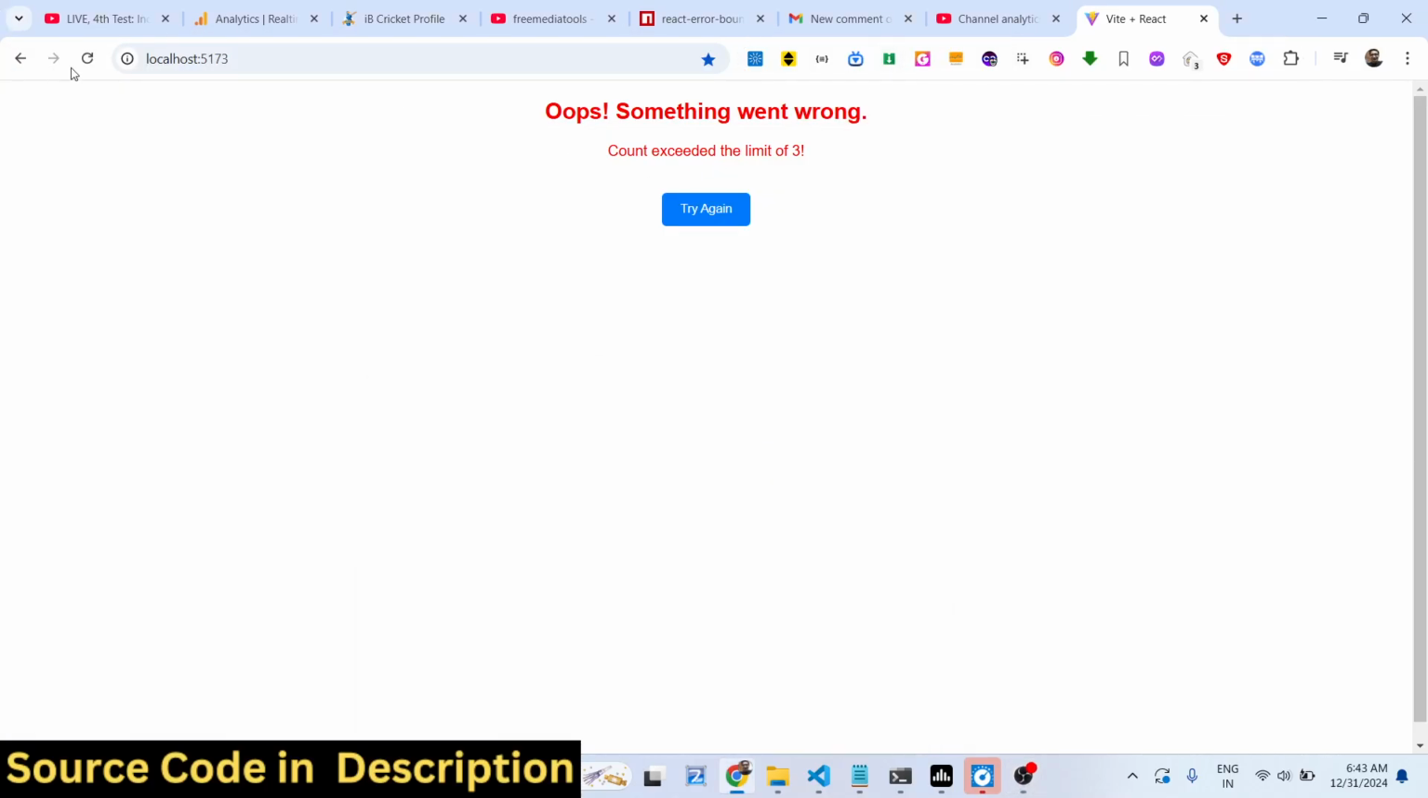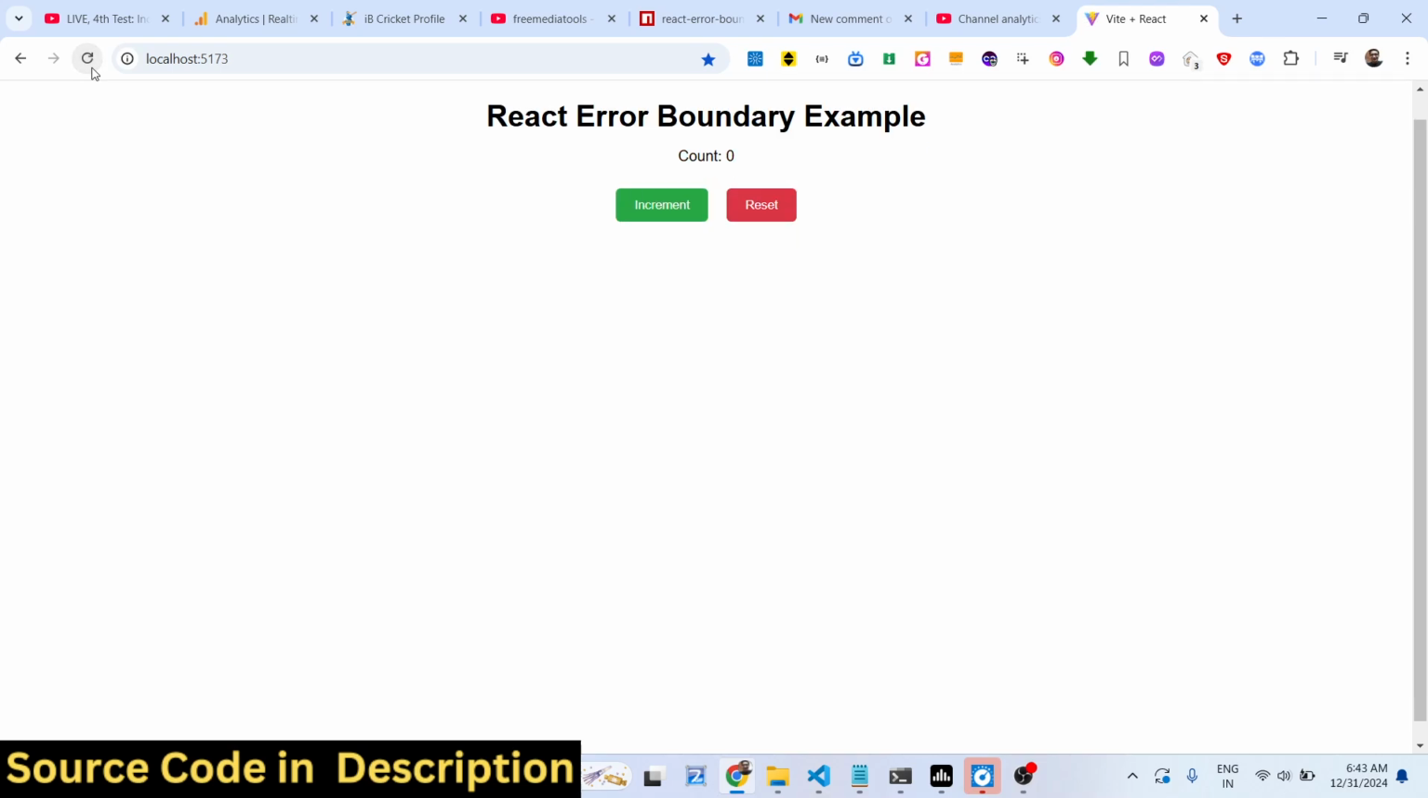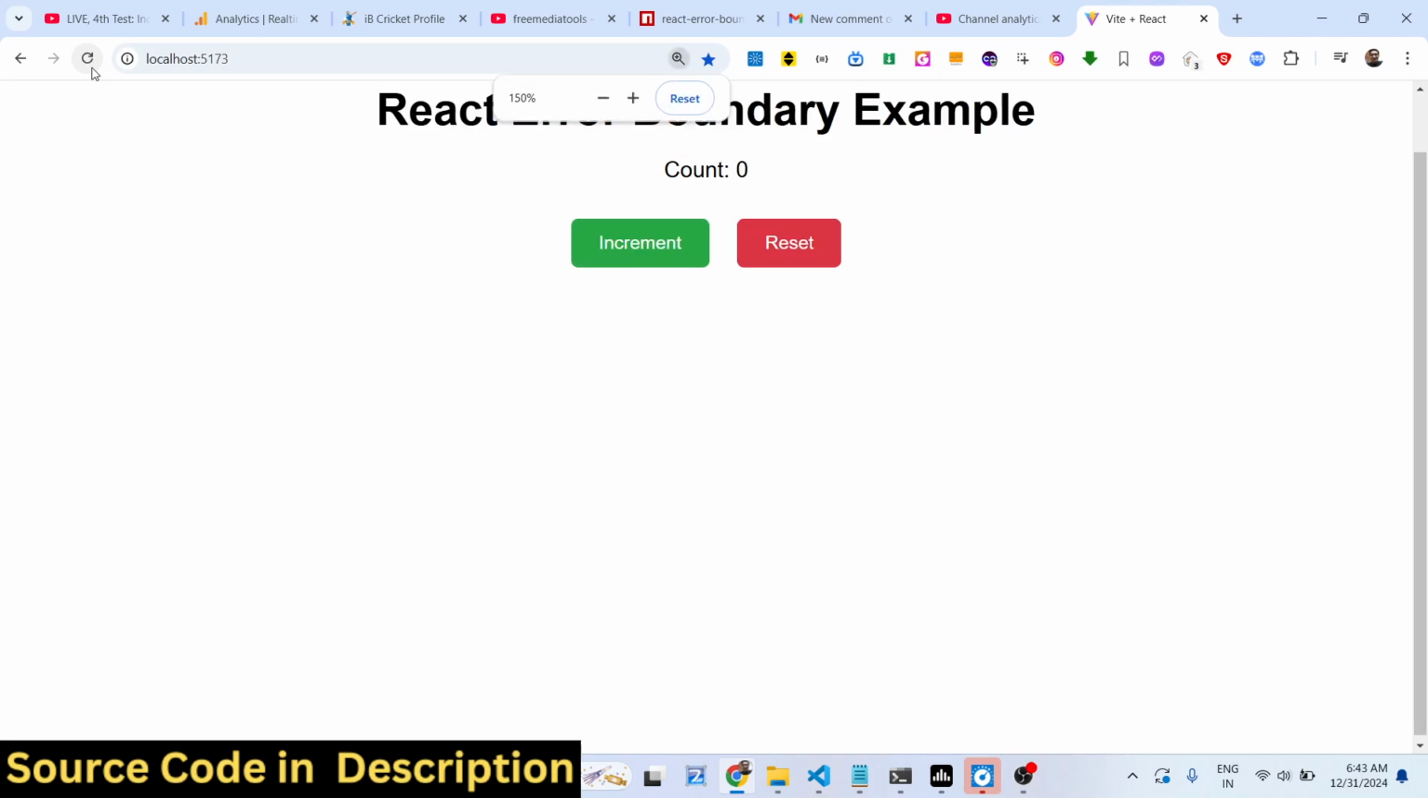So in this video I will show you an error boundary example inside React.js. We have a very simple application where we allow the user to catch any error that occurs inside your React.js component. So we have two buttons out there.